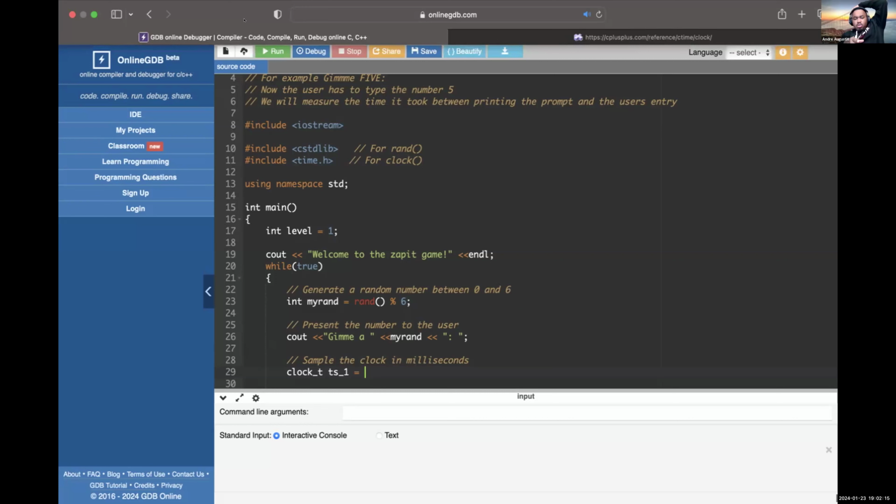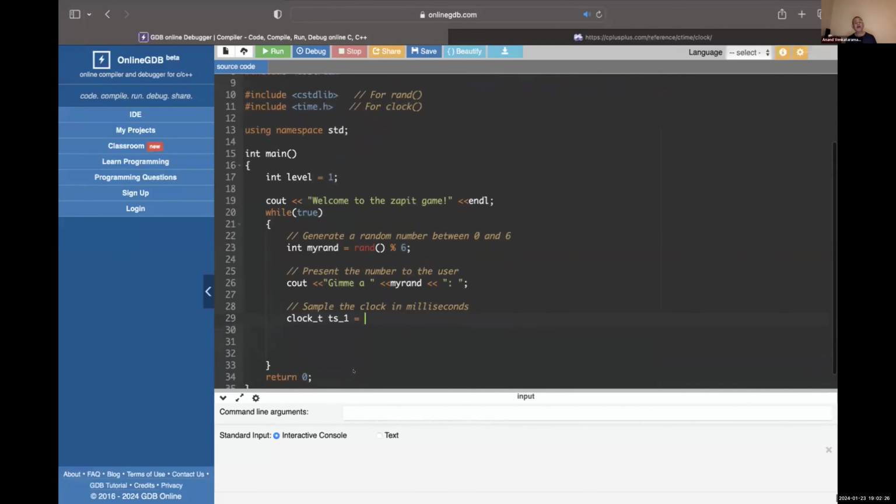Wait, is there a space after the underscore T? No, that looks all right to me. Clock_t is the name of the type, like int or size_t. Clock_t is just like size_t, just a different size, that's all. It's just another type, like an integer or something. Chris, are you good? Yeah.